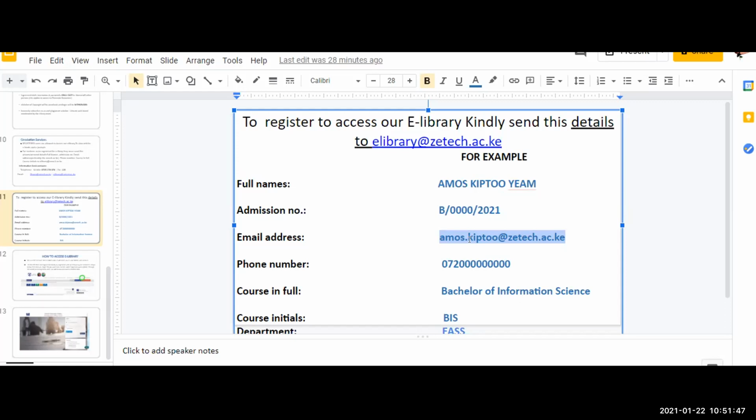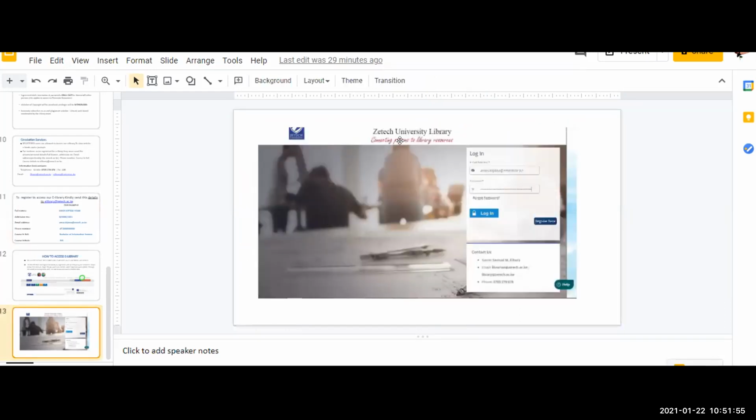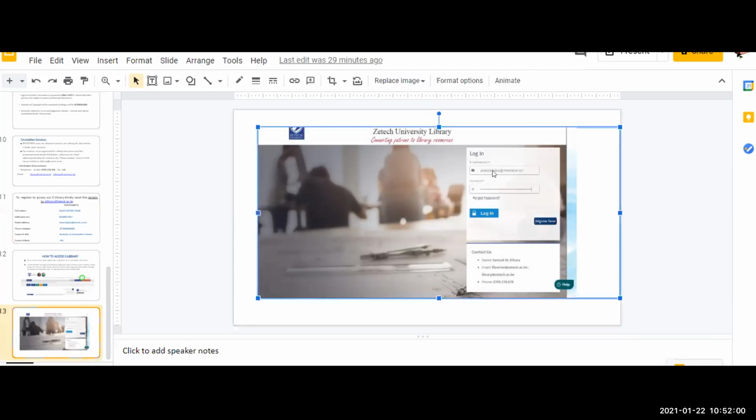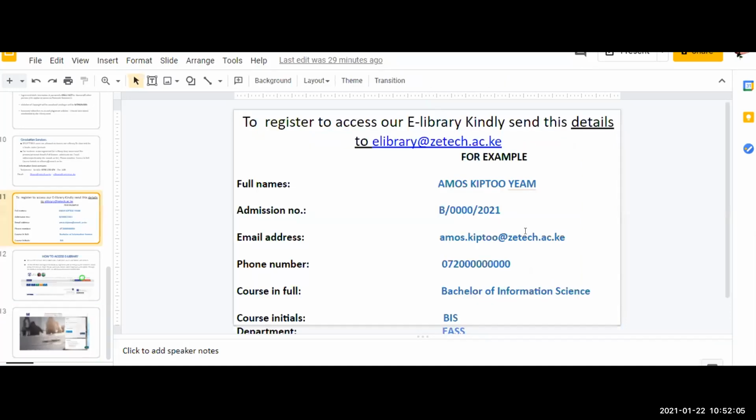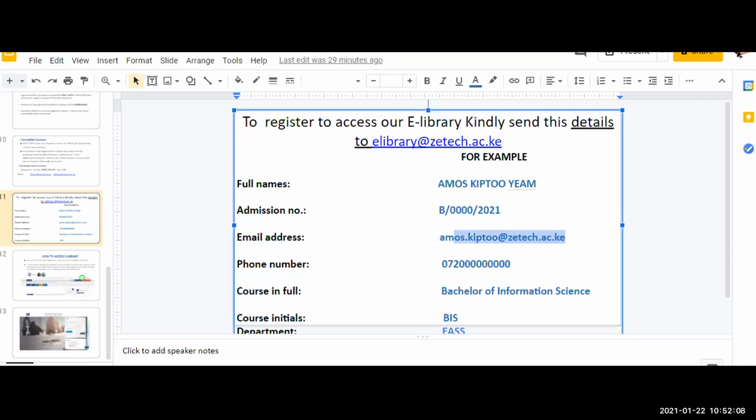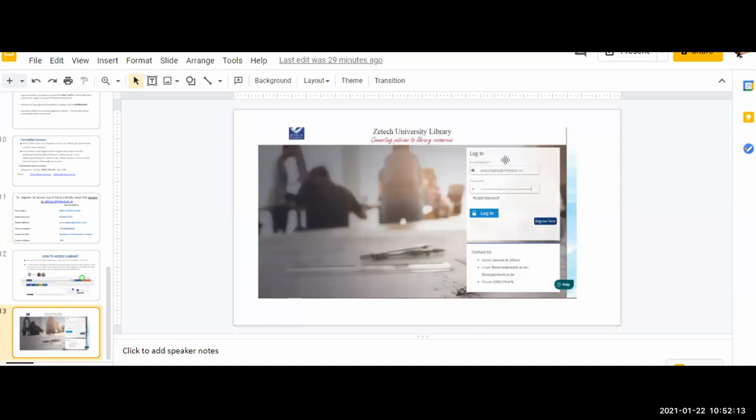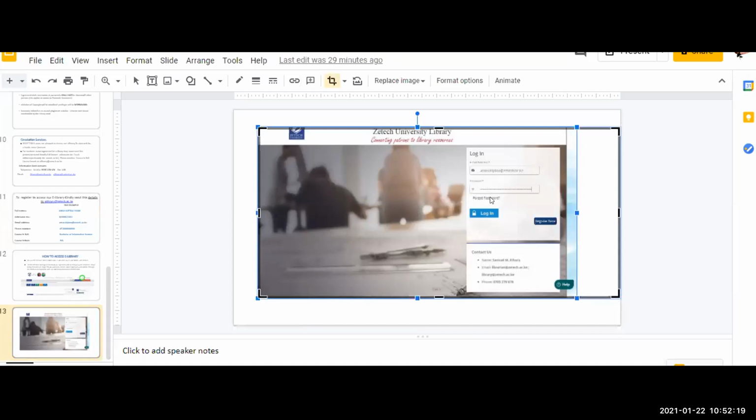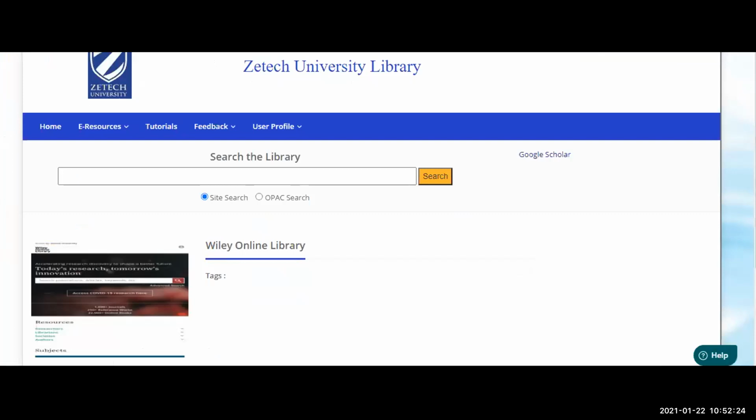You need this email address to log into the ZTech University e-library portal. You see, I shared this page. The email address you sent to him, he'll be typing in his library user account. You see here, there's an option for the library, then the password. Then he logs in. I hope I've answered your question.